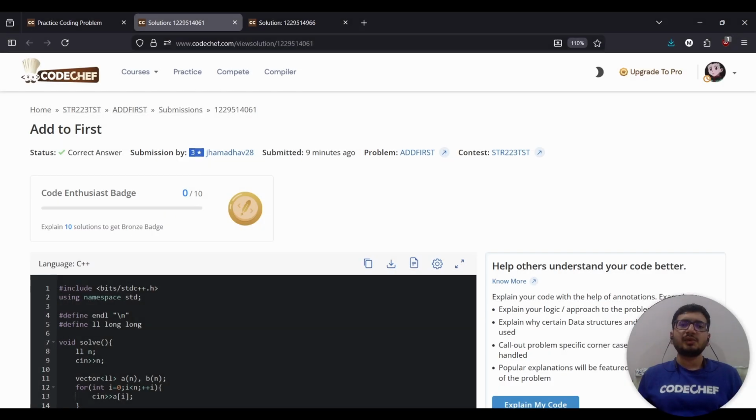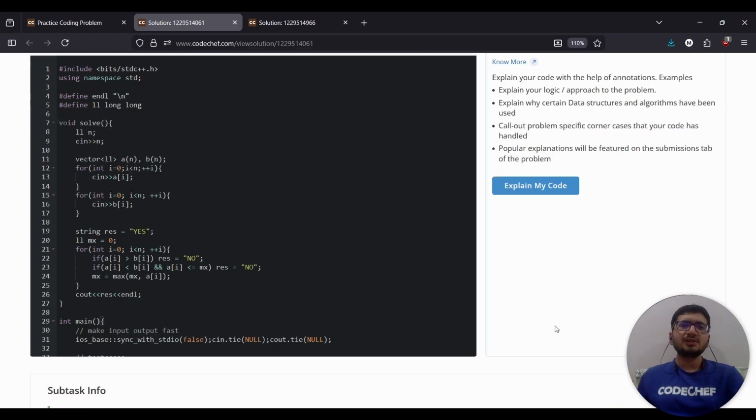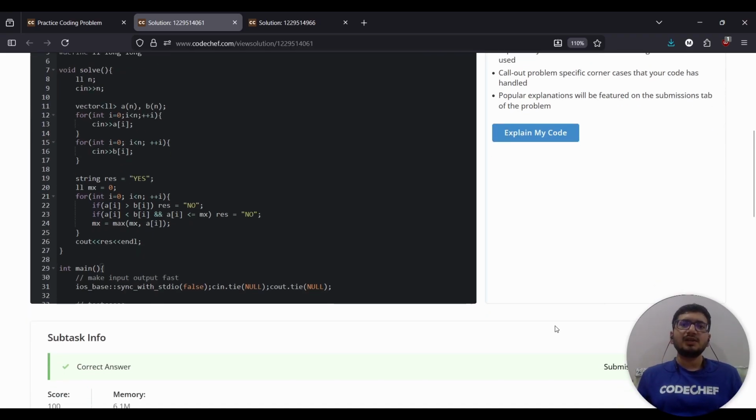Let's see how we can implement the solution in C++. So for each test case, we call the function solve. In solve, we take the input of n and our arrays A and B. Once we have this, we initialize our answer as yes and our maximum value as 0. Then we start going over each index from the leftmost index, that is 0.